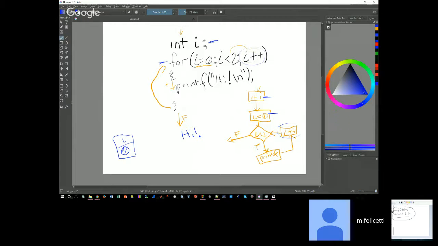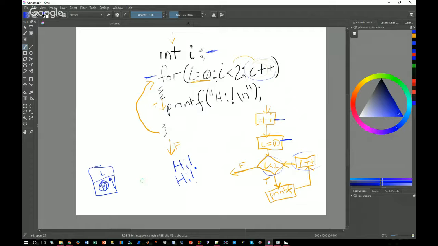So now i equals 1. Then we compare it. Is 1 less than 2? Yes. So we go into the code, and we print out again. Then we go back up, and we add 1 to i. So now we've got 2. Now that we've got 2, we do a comparison. Is 2 less than 2? No, it's false. So it finishes and does whatever other code. So we end up with 2 hi's.